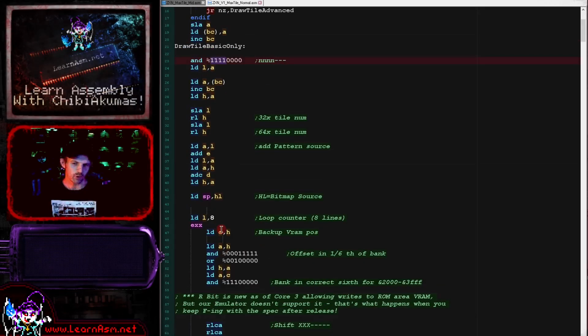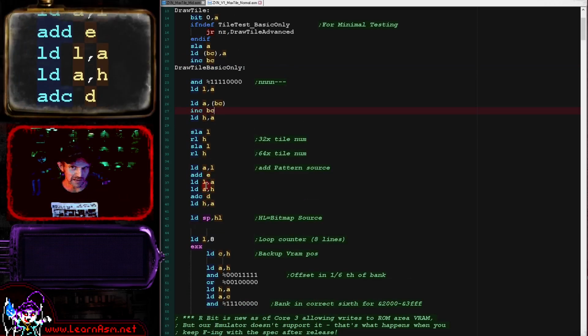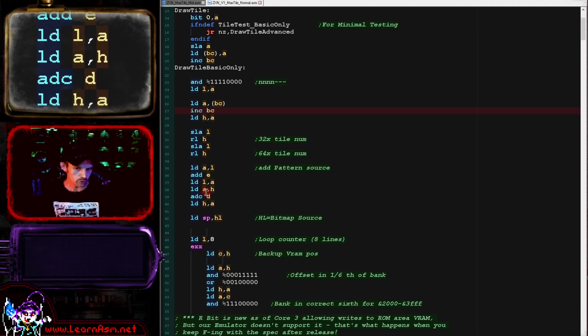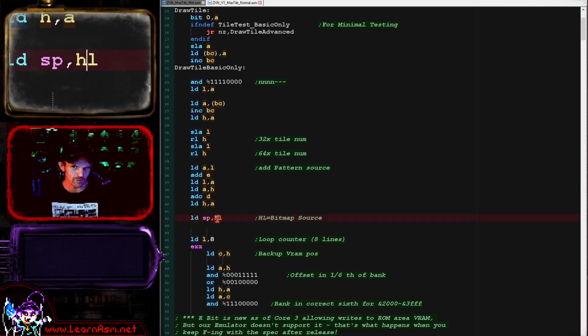Okay, so we've now got our tile offset. What we're now going to do is add the base. Now D and E are actually pointing to the base of the tile patterns that are going to be used to draw to the screen. So here we're adding H and L to that base here, and then we're actually moving this into the stack pointer.